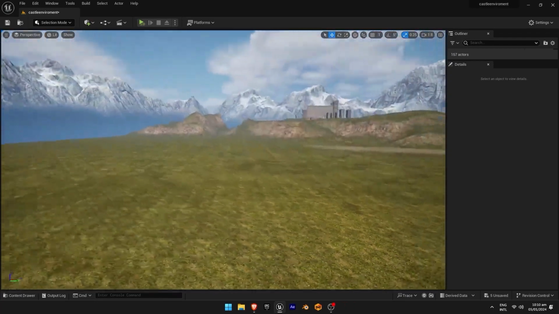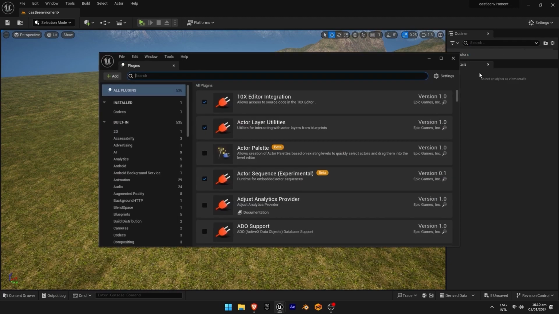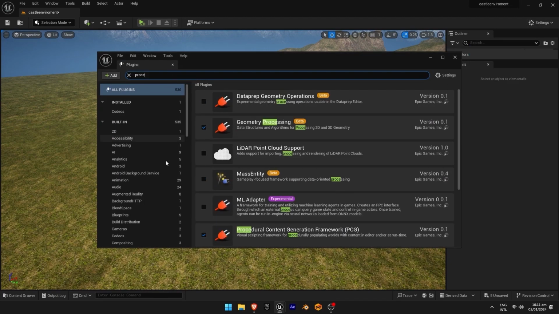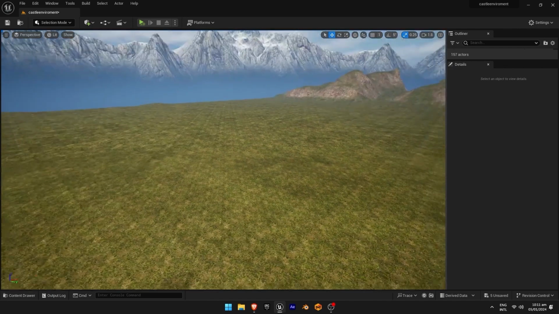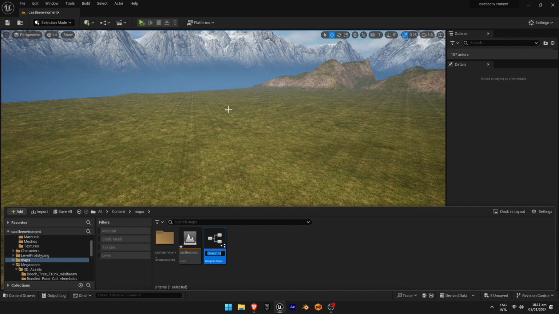Begin by navigating to our landscape. To kick off the magic, head to the plugins, search for Procedural Content Generation. Check it and give your level a refreshing restart. Now let's create a new blueprint. Name it whatever you want. For this tutorial, I'll call it BP example.